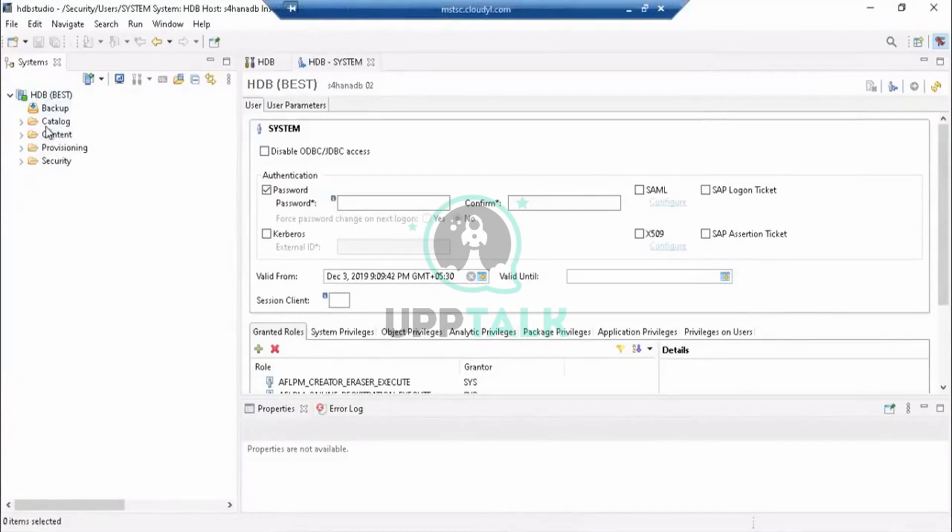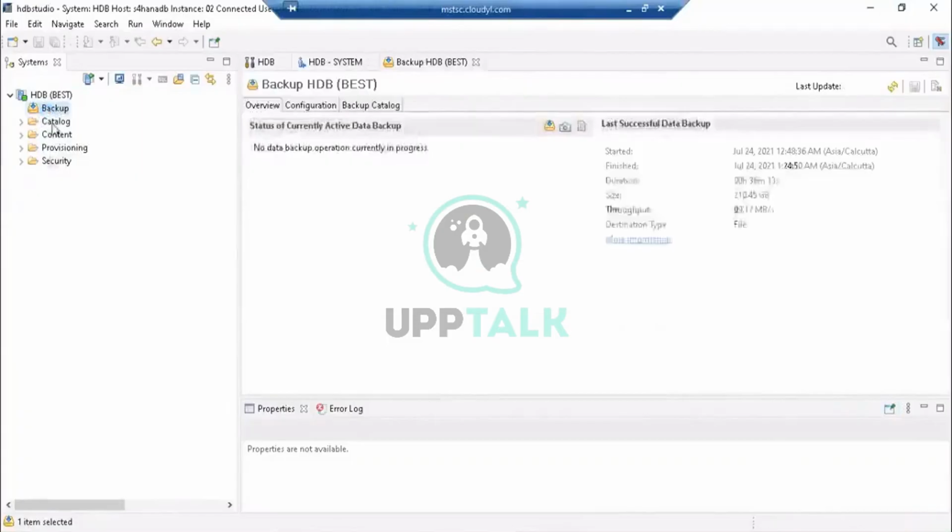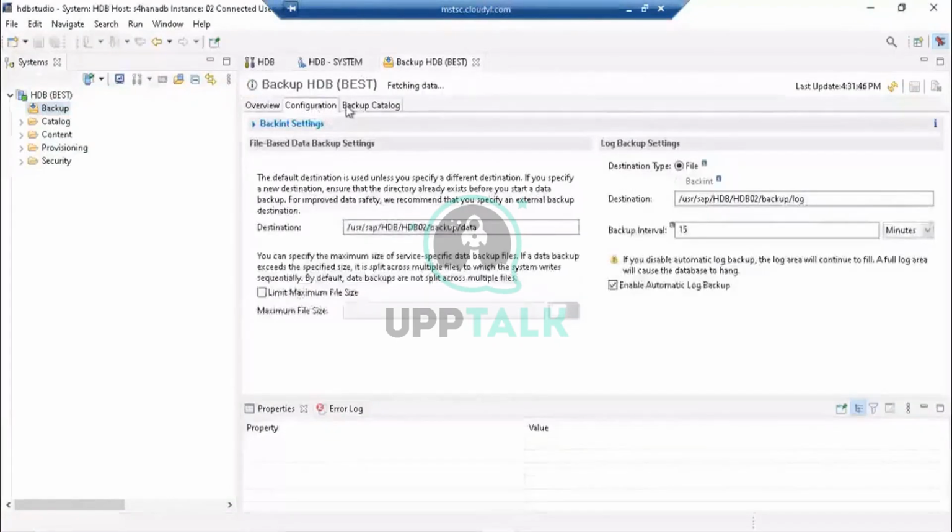What are these steps? As the name suggests, backup is nothing but taking a backup of the entire data that you have: the catalog data, the content data, the provisioning data, or the security data. You can create a backup by using this backup. This activity is not done by us, it is done by the basis admin, so I'm not going to cover this topic in our class, but I'm going to tell you what it does. This backup is always handy whenever there is an issue in the system.